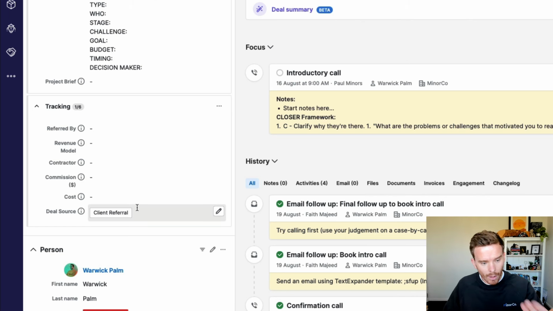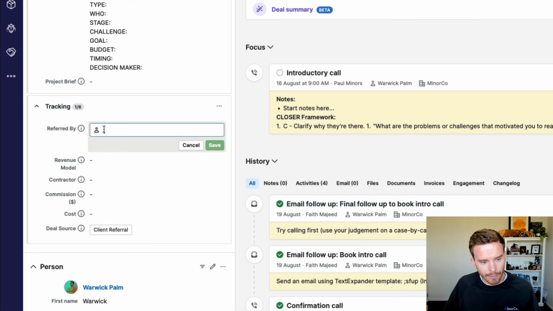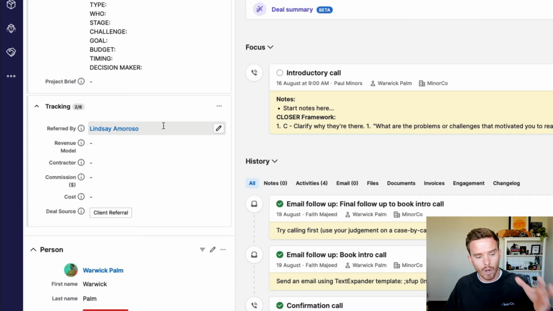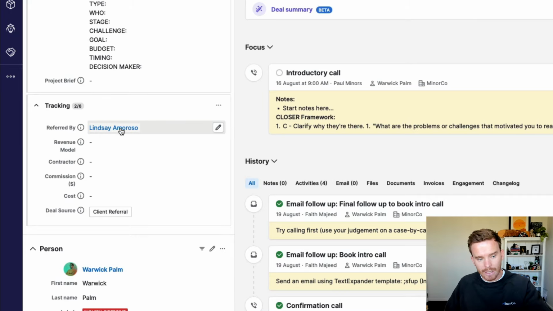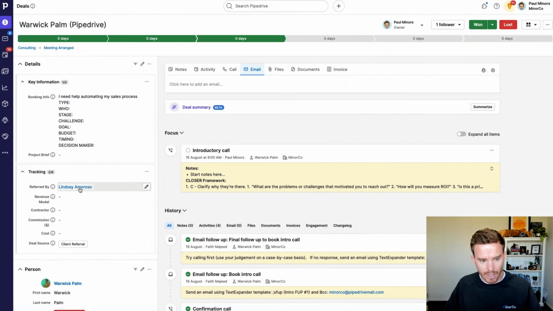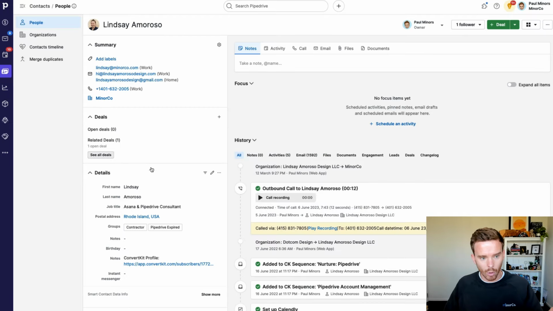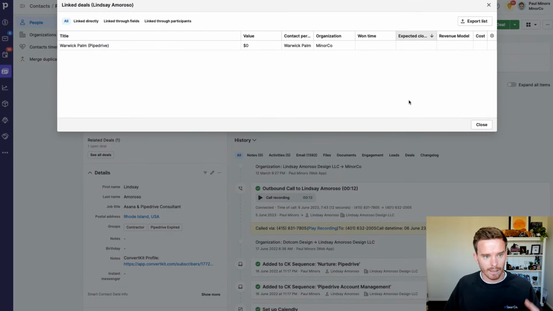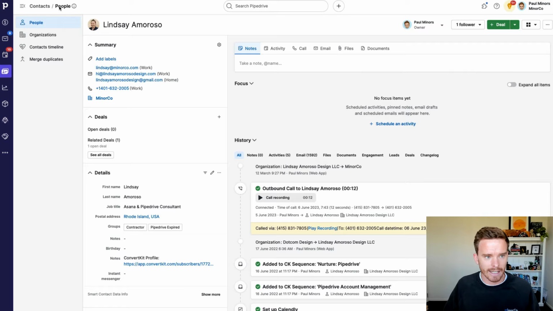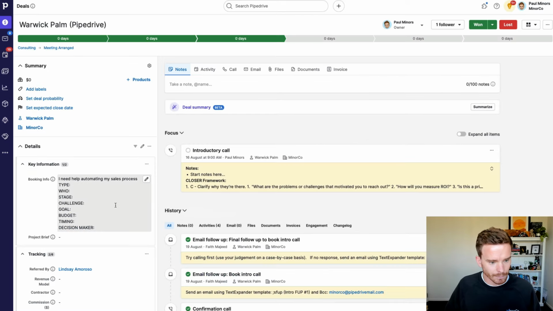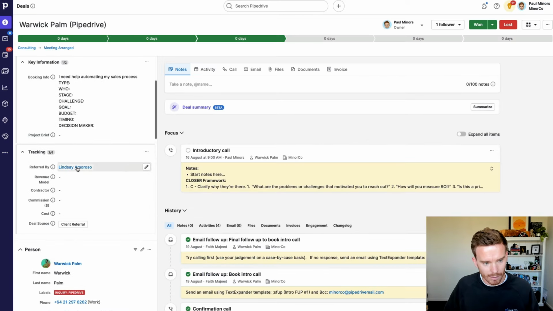If they are a client referral, I will then fill in this referred by field. This is where I can actually link a contact. So maybe I say, I'm going to link Lindsay Amoroso. She's the person who referred Warwick to me. And by linking this contact to the deal, I can then go to that contact and I can see all the deals that they have referred to me in the past. And I can then send Lindsay a bottle of wine and say thank you. So I fill in those two custom fields at the start of my call.